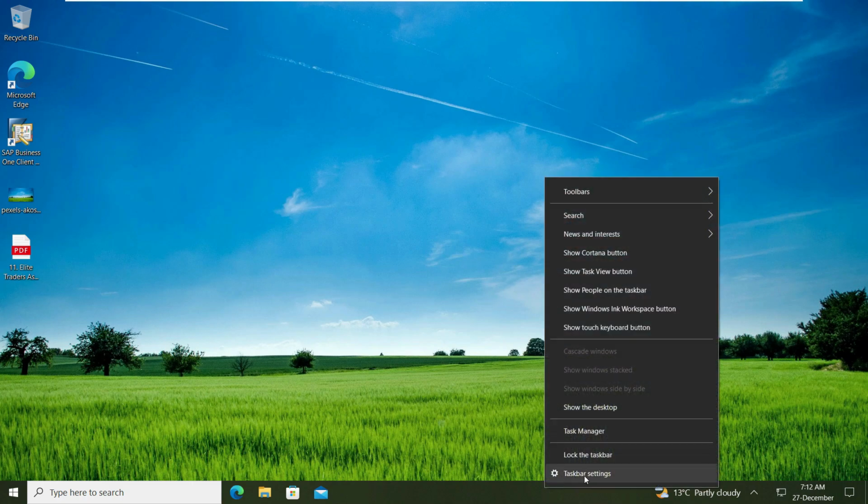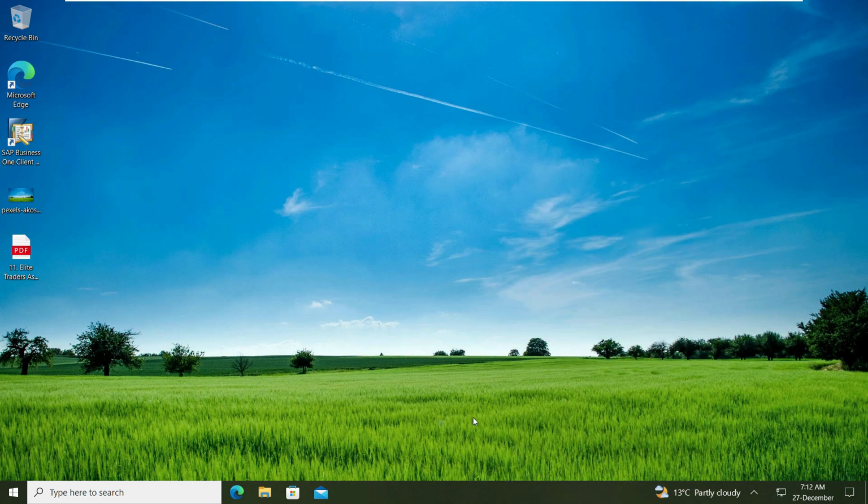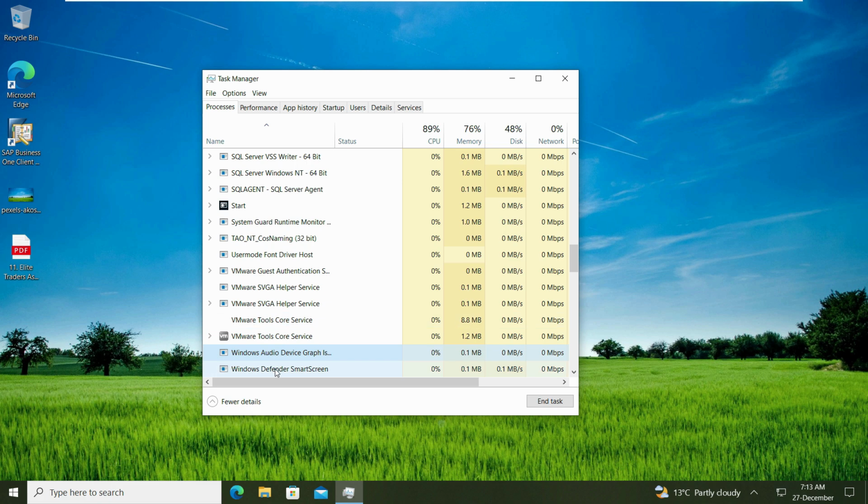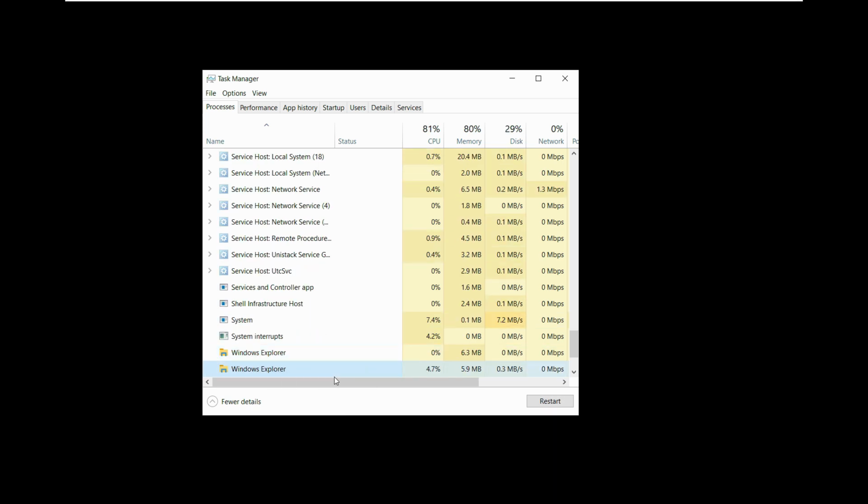After that, either you can restart your computer altogether, or what you can do is just right click and click on Explorer, or just press Control Alt and Delete, go to the Task Manager. Under the processes, you just search for Windows Explorer. Here it is. Just right click and restart this.